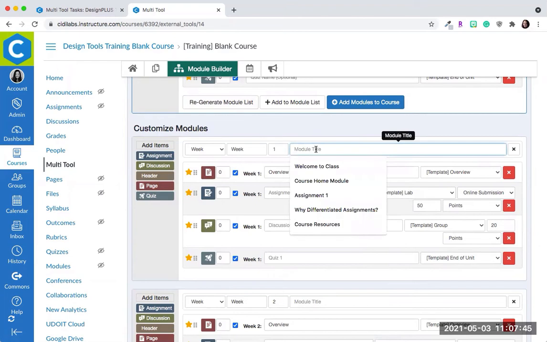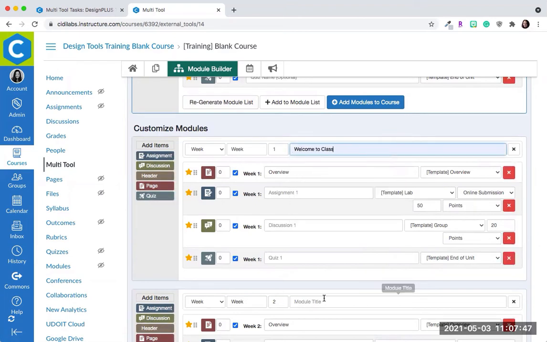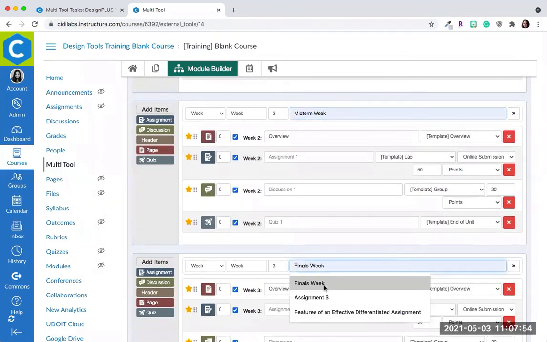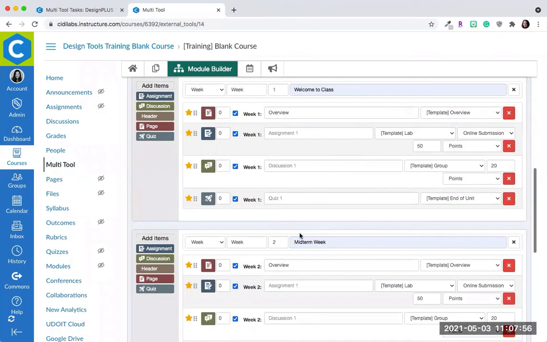I'm going to say that week 1, I want it to be called Welcome to Course. Week 2, we'll just call it Midterm Week. Week 3, we'll just call it Finals Week. So we can give our modules a name.